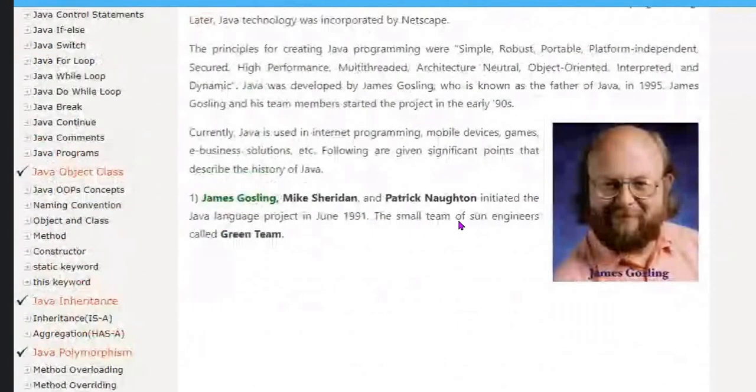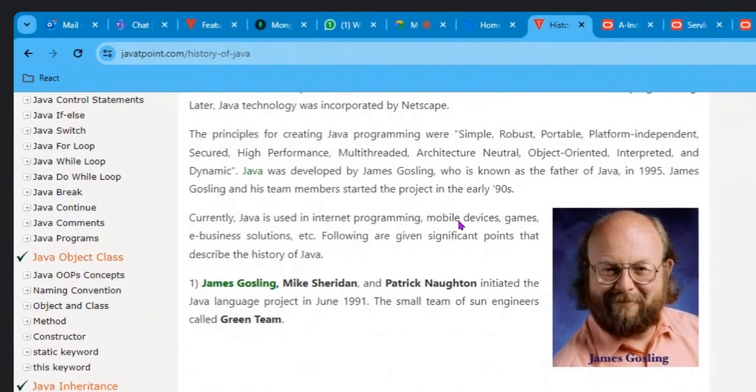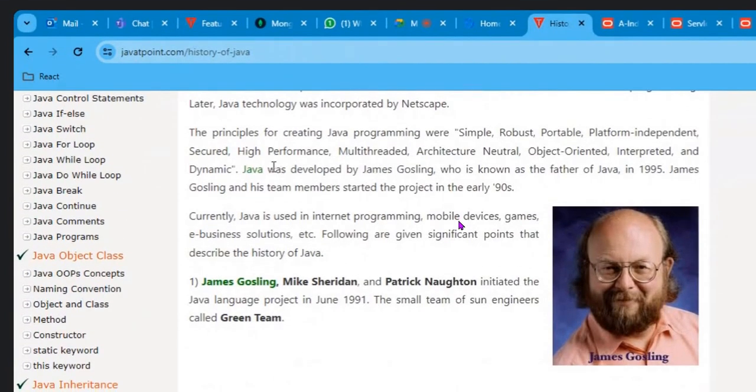But there are many terminologies in this text, for example, the principles of creating Java programming were simple, robust, portable, platform independent. So many good terminologies are there. This is what came in features of Java. I didn't understand what is this up to high performance. It is fine, sir, but multi-thread, architectural neutral, I didn't get it properly. So that's why I stopped near features of Java.